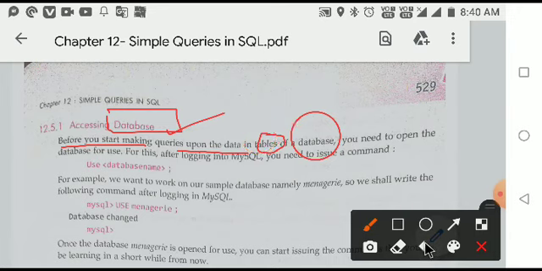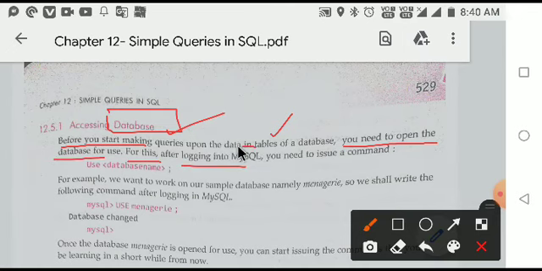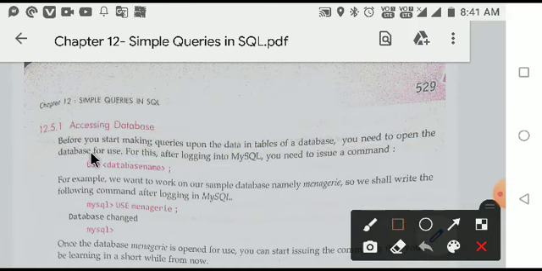So we will talk about how we can use a database for creating tables and other things. You need a database for creating the tables. After logging into MySQL, you need to issue a command. What type of command do you have to issue? Listen, this is the syntax. Just erase all the things that are written over there, and you have to see this.